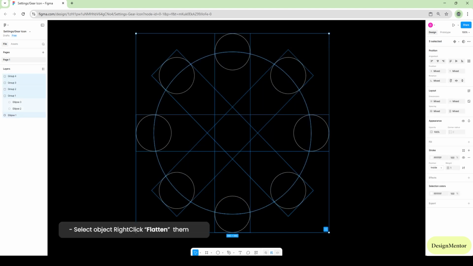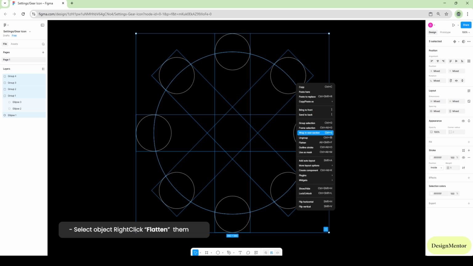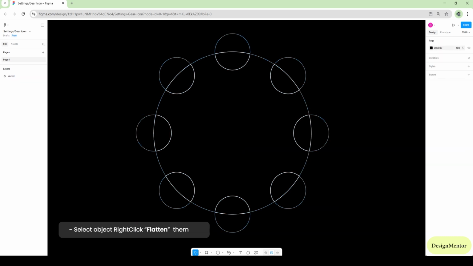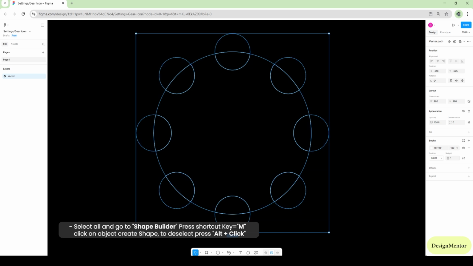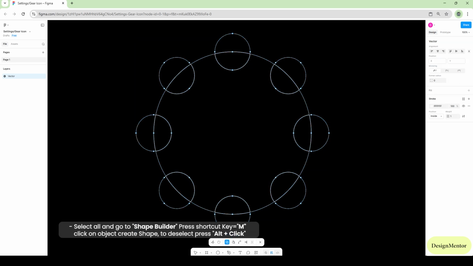Select the objects, right-click, and flatten them. Select all and go to Shape Builder, press the shortcut key M. Click on the object to create a shape. To deselect, press Alt plus click.